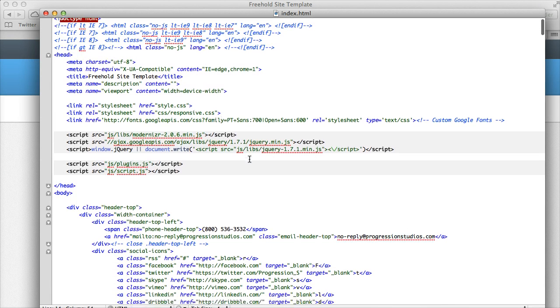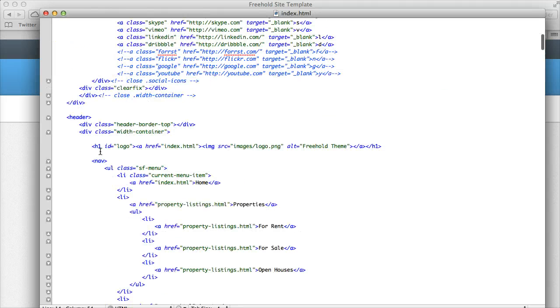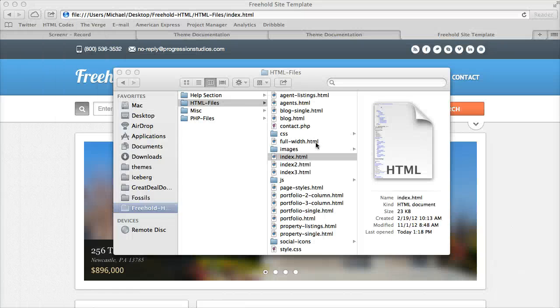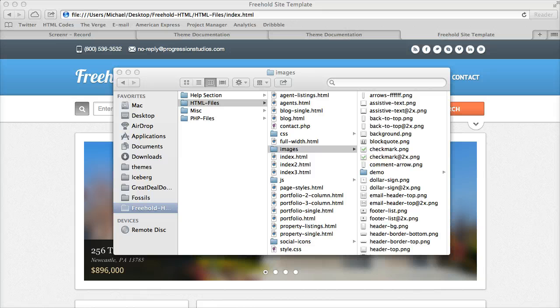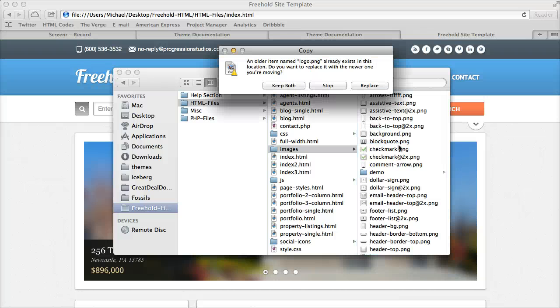So if we look near the top in the header section, we see our logo, and there's nothing you need to edit, so you can just replace the logo.png file if you want. So let's go ahead and do that. If I go into my images folder, I happen to have an image on my desktop, and I'm going to go ahead and replace the logo right now.